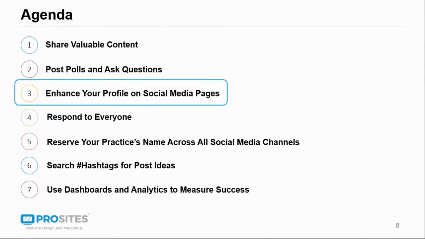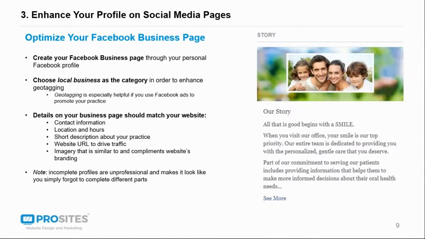All right, so the next is going to be to enhance your profile on social media pages. So oftentimes when I used to work with a lot of our dentists, I would see a completely blank Facebook page, possibly a photo or two on there that didn't really tell me much about the practice. So one way that people can really tell who you are is by optimizing your business page.